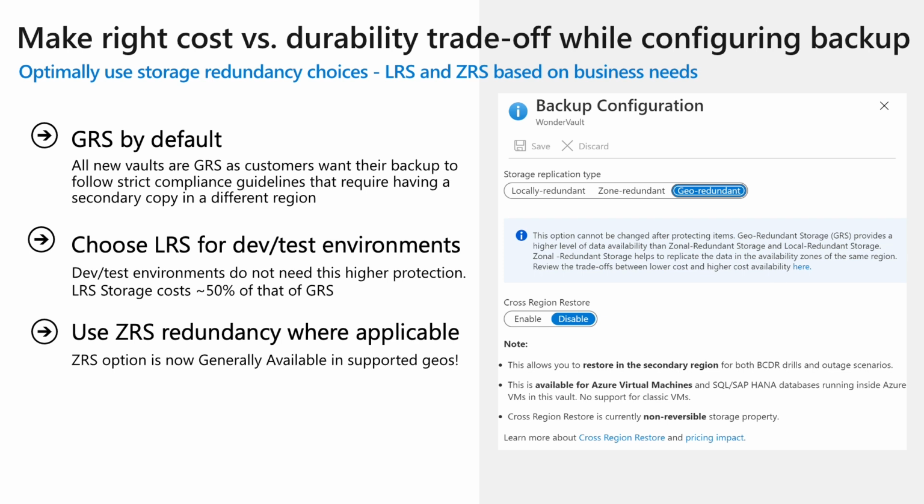While customers need the highest level of durability and resiliency for their backup data, they do have use cases where cost versus durability trade-off needs to be carefully considered. When you start your protection with Azure Backup, you start with a vault. When you create vaults, the default is set to GRS, Geo Redundant Storage. However, for your dev test workloads, you may choose to use an LRS, locally redundant storage vault, if you do not need the same level of protection, because LRS costs almost half of GRS.